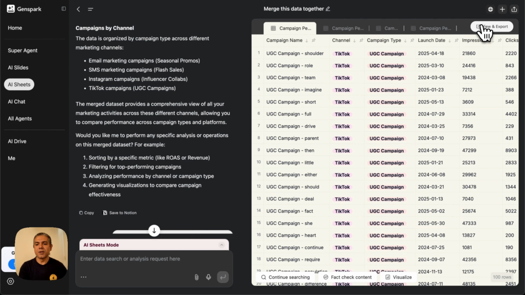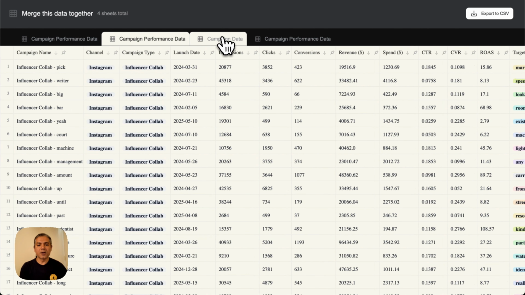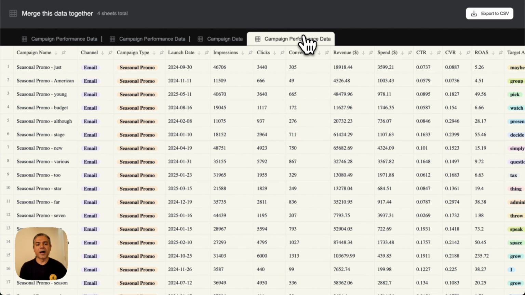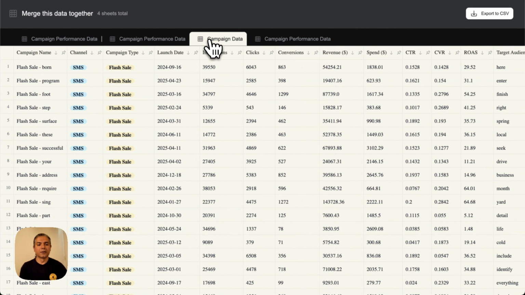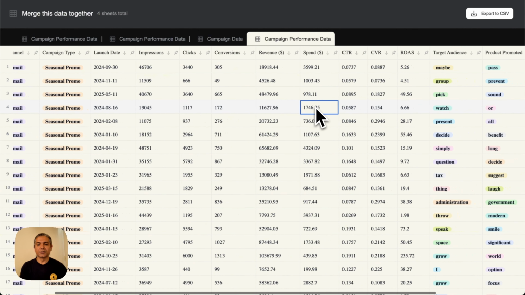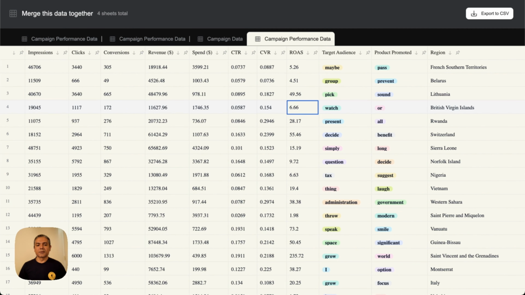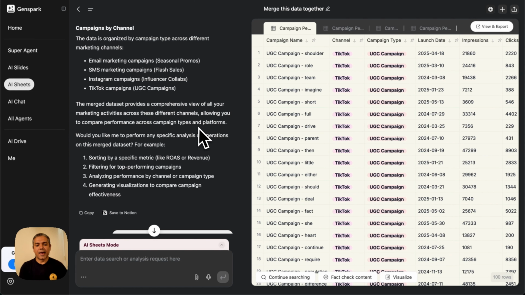Let's open it in a new tab. So you will see it has 4 tabs for 4 different Excel files that it gave: TikTok channel, Instagram channel, SMS, and email marketing channels. Each campaign has a launch date, impressions, clicks, conversions, revenue, average spend, click-through ratio, the conversion rate, ROAS, which is return on ad spend, who the target audience is, product promoted, and the region. So this is the sample data that it has.